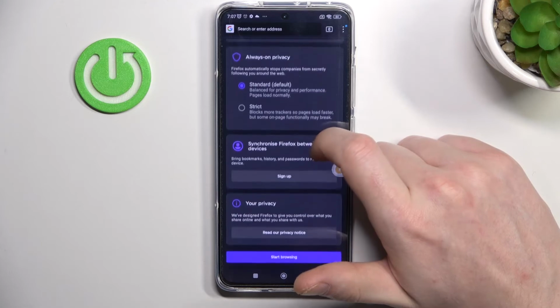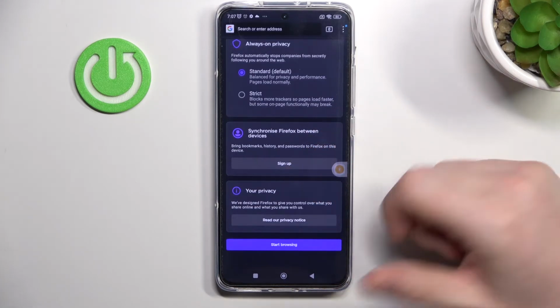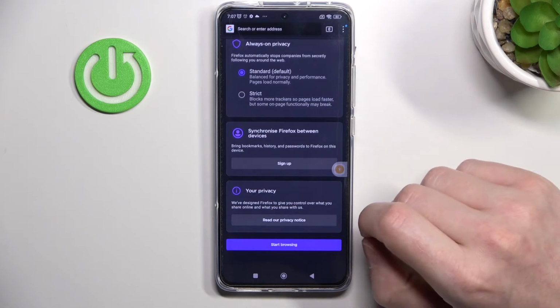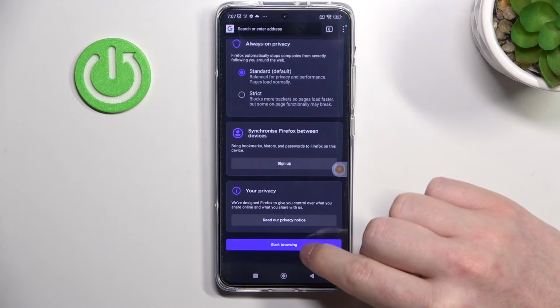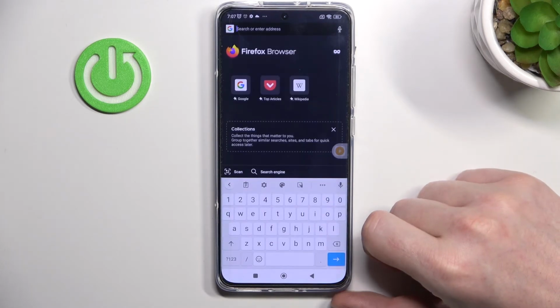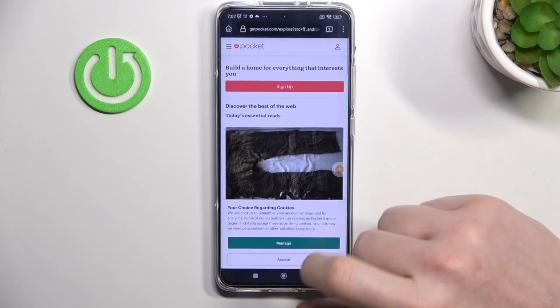I'm gonna choose standard, and from here you can also log into your other Firefox browsers and sync them together. You should read your privacy policy, and after all that you can start browsing your browser. You can open basically any website and it should work properly.